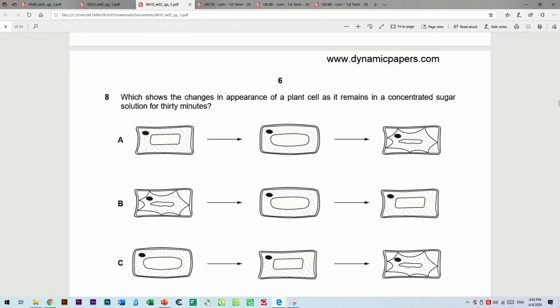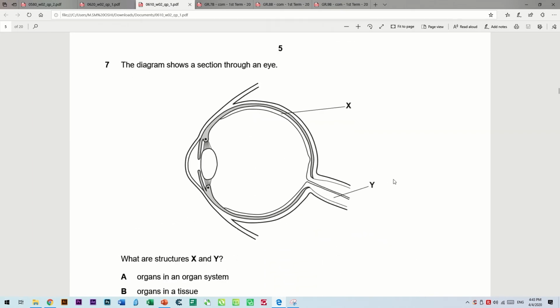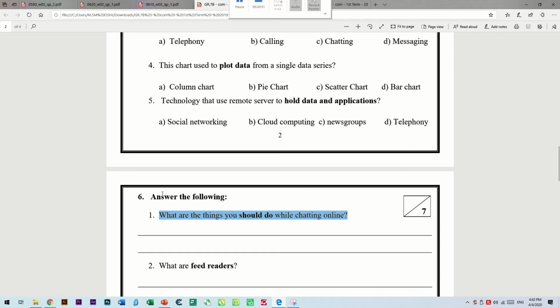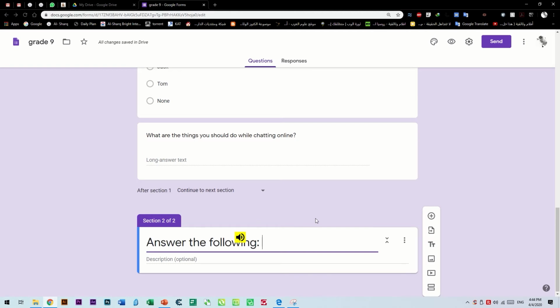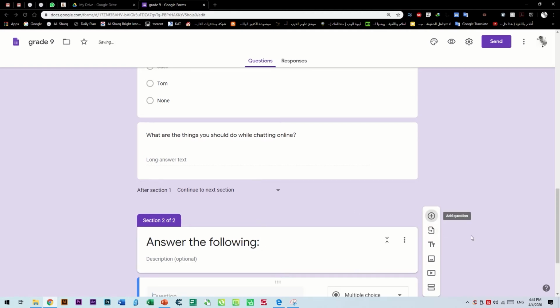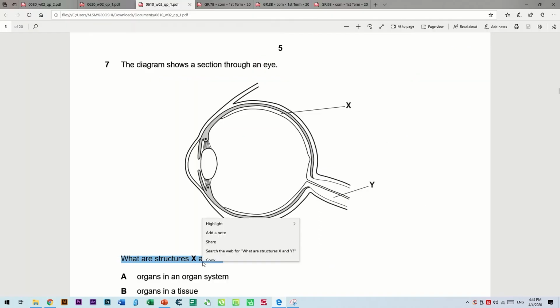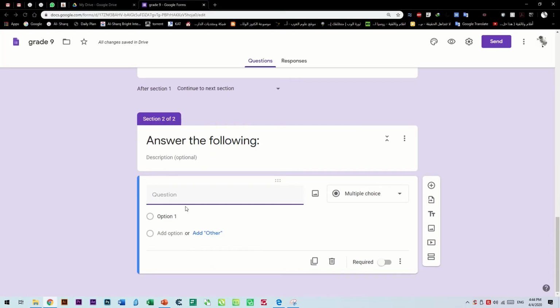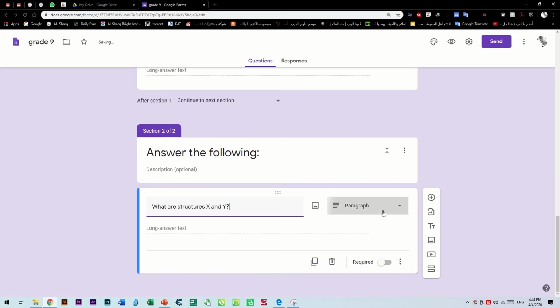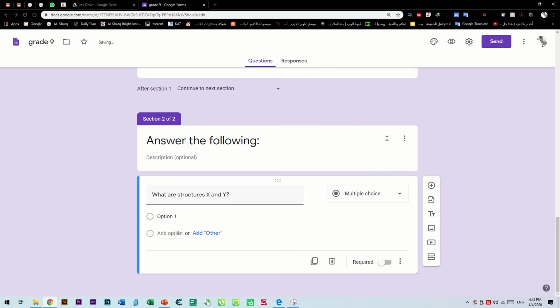Now let's create a question for biology, and a question for chemistry, and a question for math. For example, for biology, we have this question for the eye. So I will copy the question first. So this will be answer the following. This section we will name it answer the following. Then you can add your questions. This is the question. What is the structure of X and Y? Put it. So this will be a multiple choice question, but here I have it as these multiple choices.